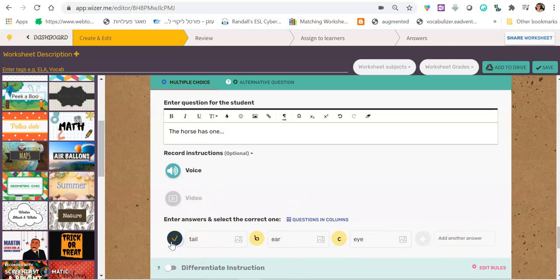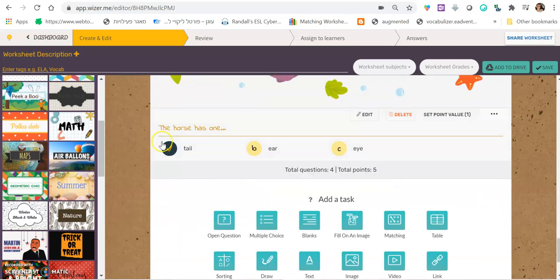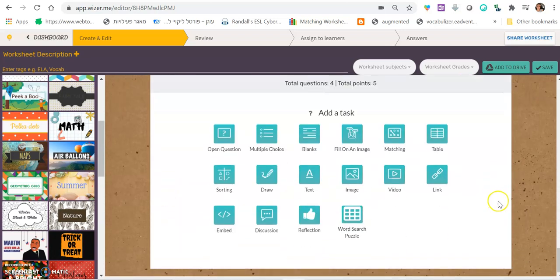And we definitely have to tick and choose the correct answer. Again, we can always record our voice for students who need it. And then we click done. So it looks like this. Now we're going to choose blanks.